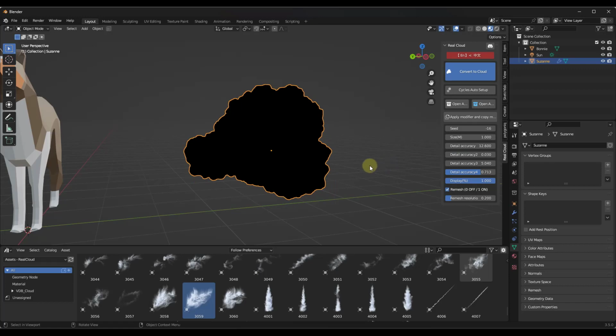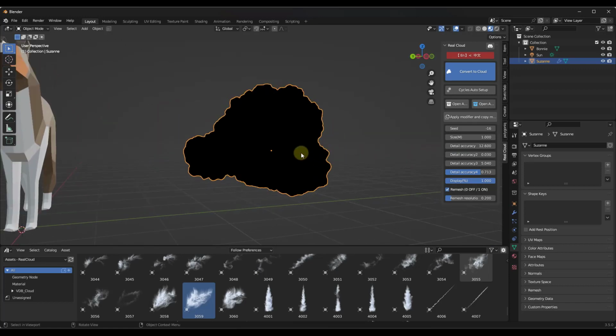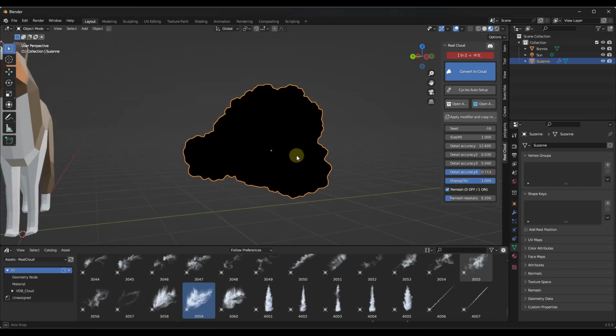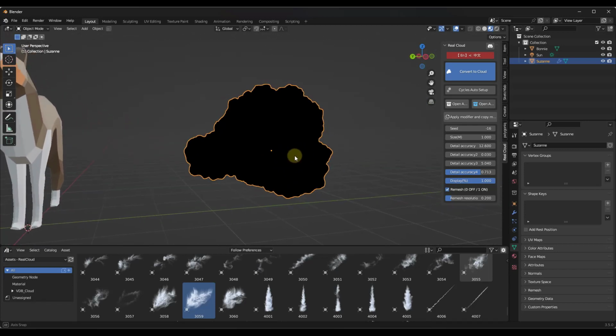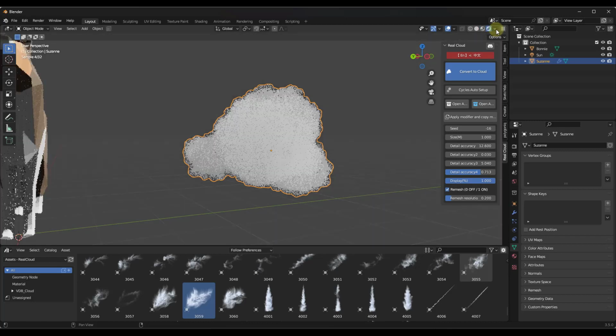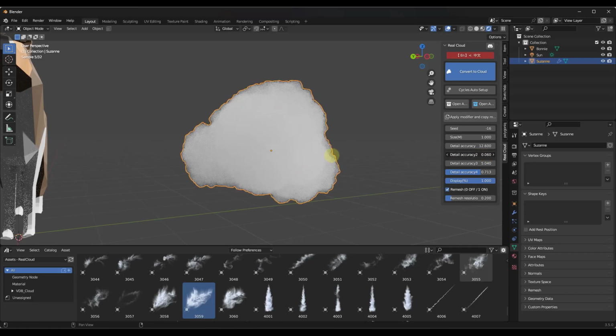Now, notice how this is basically just kind of a black box right here. That's because I'm in material preview mode, and the volumes that we're using are only going to look like clouds when we jump over into Cycles. So if I go from my material preview right here to Cycles, notice how I can see that this is more of a cloud situation. And you can use these sliders to adjust the amount of detail that's in here. So depending on the amount of detail, this can follow along with your shape more or less depending on the settings that you have in here.